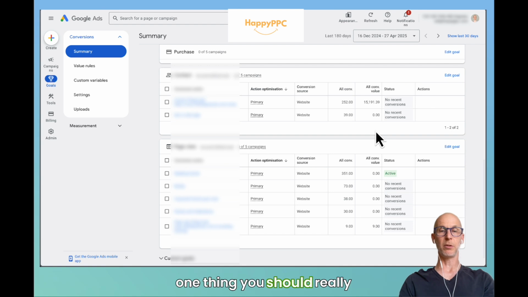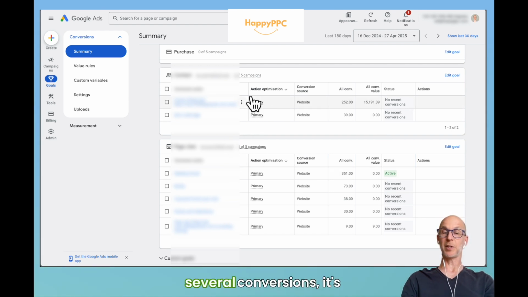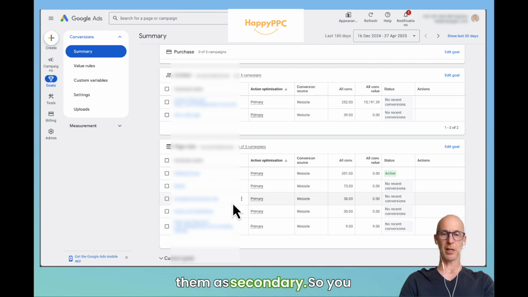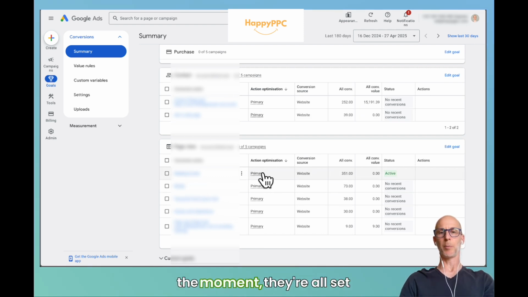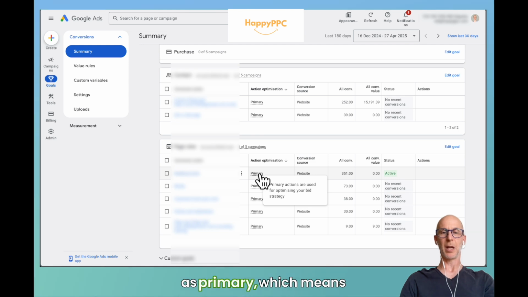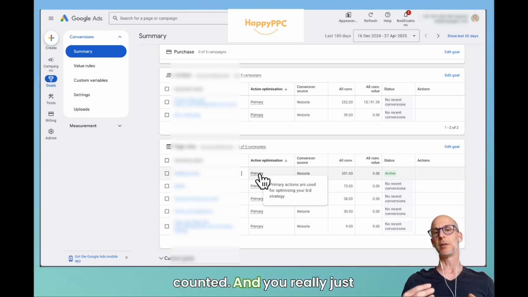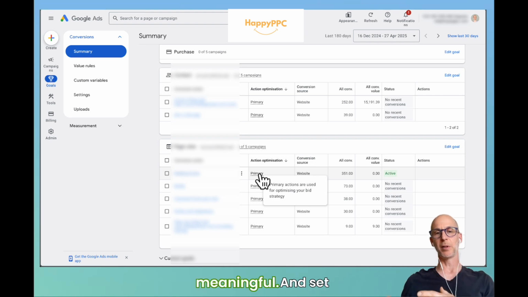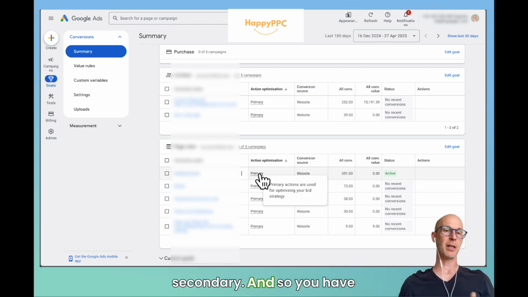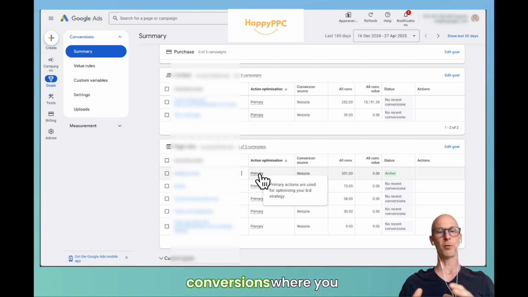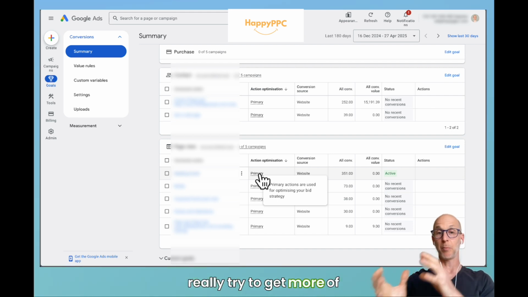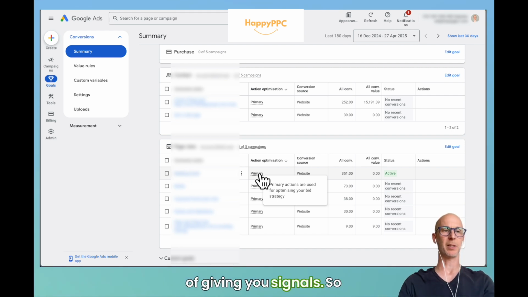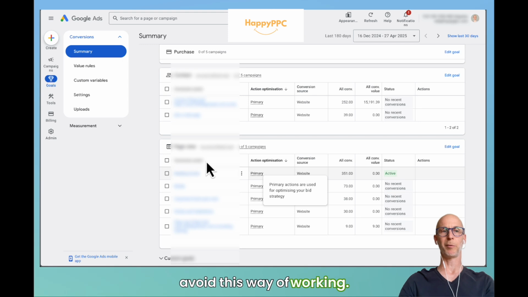Now, as I said, they're all basically page view conversions. But the one thing you should really keep in mind is if you have several conversions, it's okay to have them in there, but you want to set most of them as secondary. So you need to click into them and set them as secondary. At the moment, they're all set as primary, which means that everything is being counted. And you really just want to optimize towards the ones that are meaningful and set everything else to secondary. And so you have your 2 or 3 conversions where you really try to get more of them, and the rest are kind of giving you signals. So avoid this way of working.